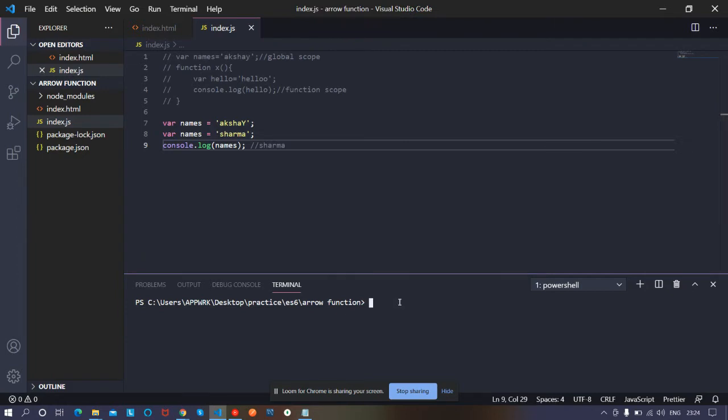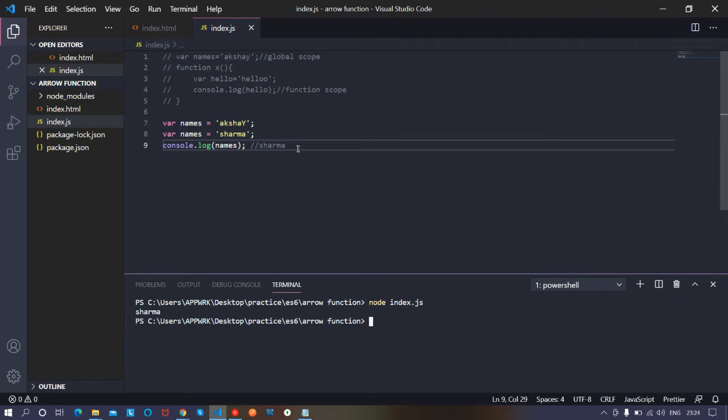Let's run this code. You can see Sharma is printed here. So this shows that you can redeclare and update a value when you assign a variable with the var keyword.